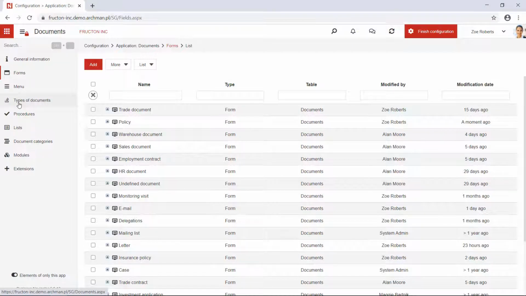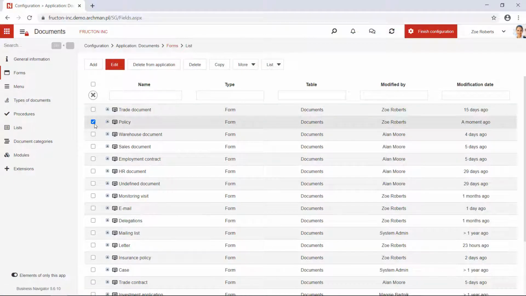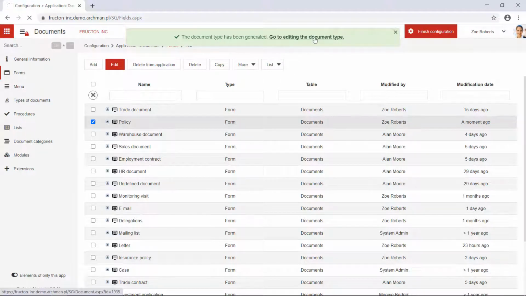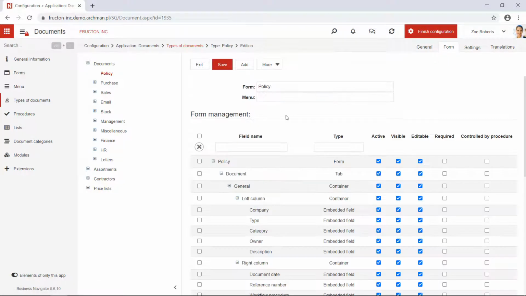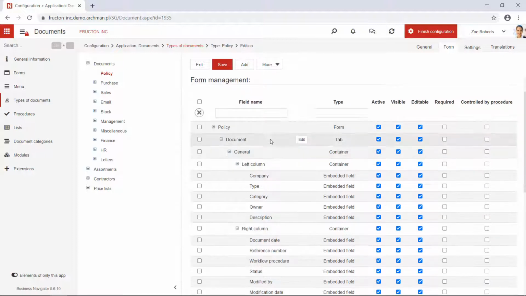Okay, and document types, you can create it from scratch, but you can also check your form and generate the document type right from the form. Okay, let's see what happened. We have a new document called policy, and also we have it attached to a form, and we have all the fields from the form checked active, visible, and editable.